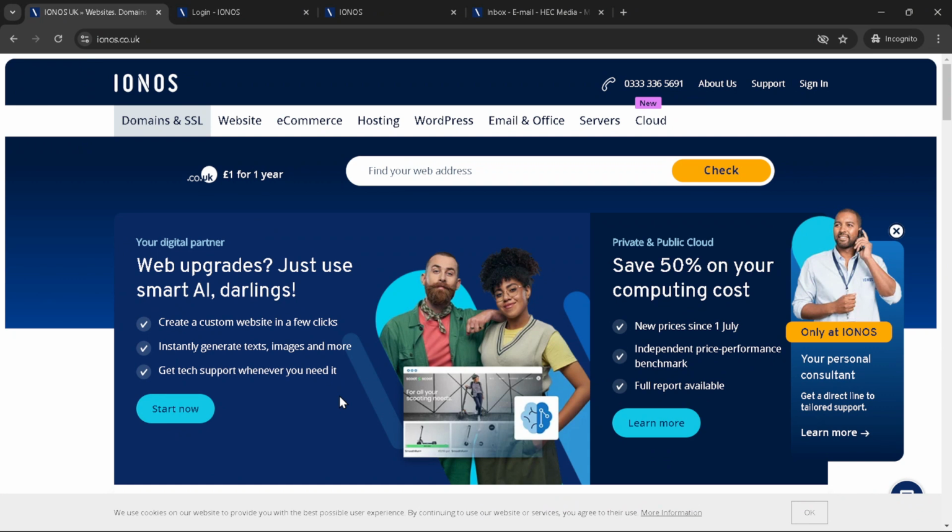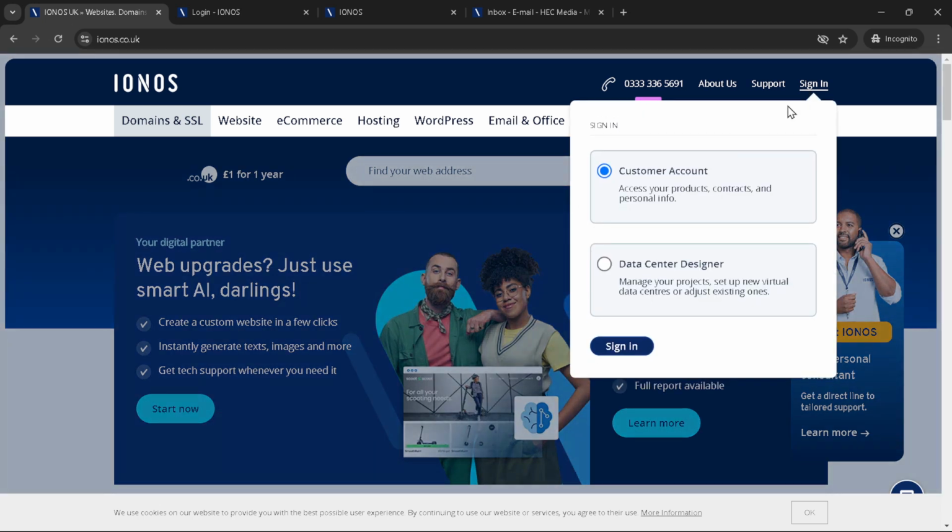First, we'll begin by navigating to the Ionos website. You can do this easily by typing www.ionos.co.uk into your browser's address bar. Once the page loads, you'll notice a sign-in option typically found at the top right corner of the home page. Clicking this will direct you to the login page, which is our first real step in the process.